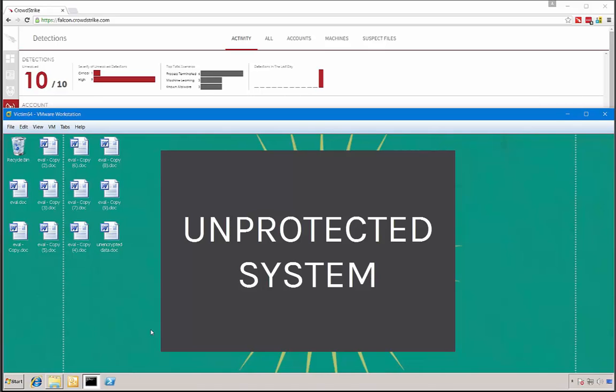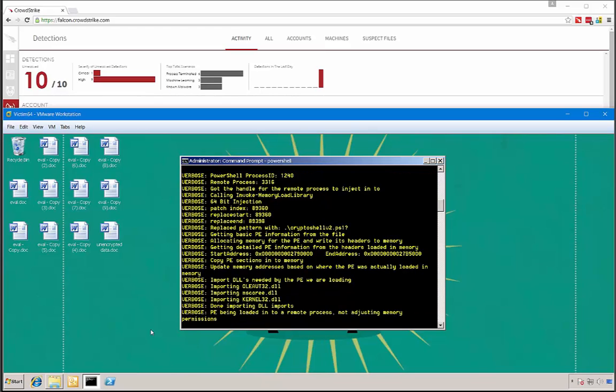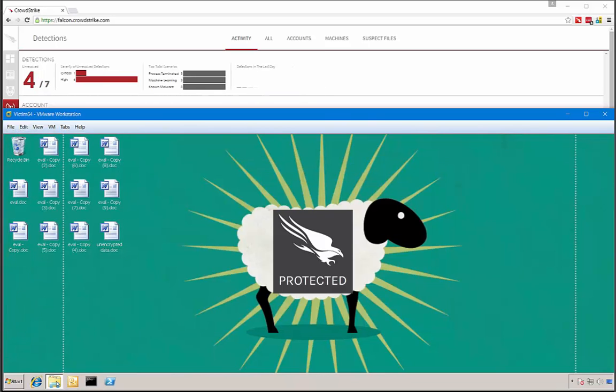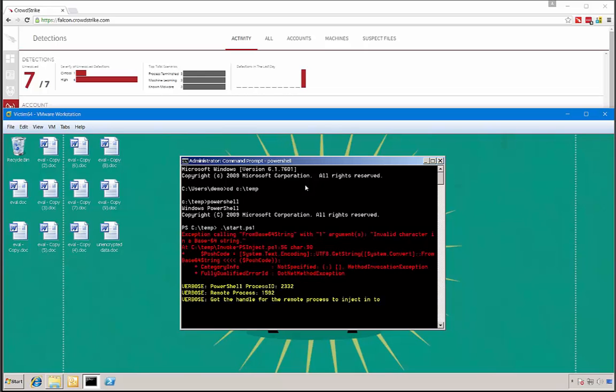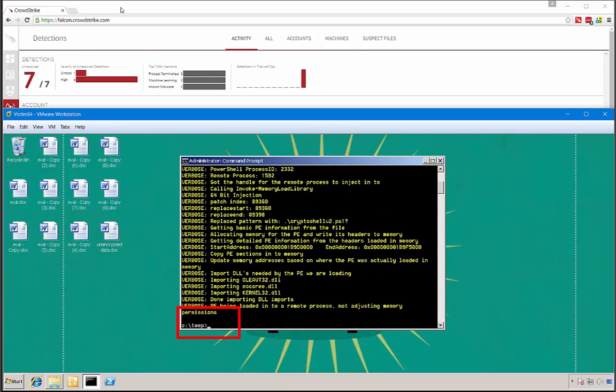So let's go to an unprotected system and run the script. And now you can see that the script is run, and on the desktop, you can see the files being encrypted and then the originals being deleted. Now let's move on to a system protected by Falcon Host. Here, you can see that our script stops abruptly and that the files on the desktop have remained unencrypted.